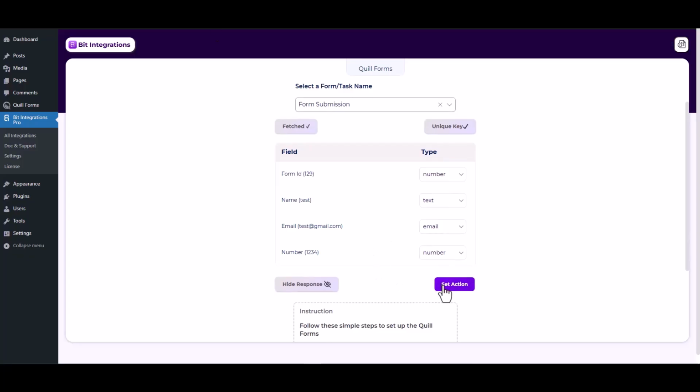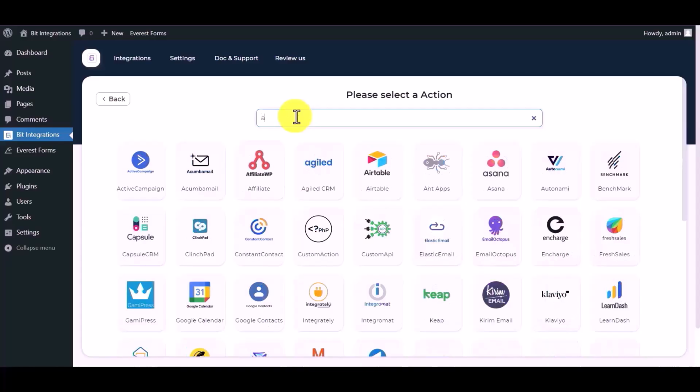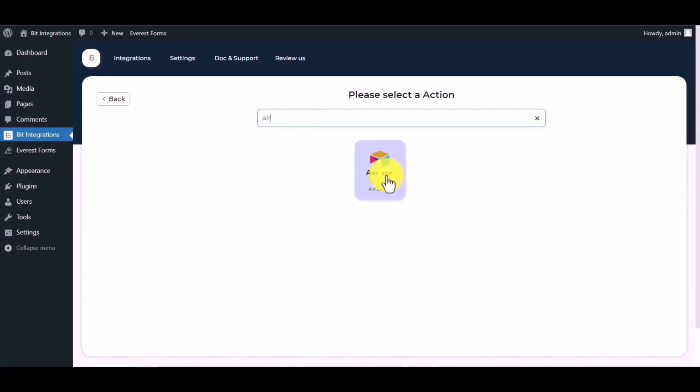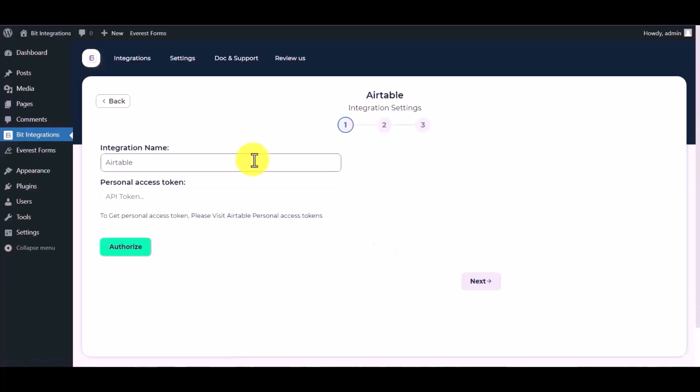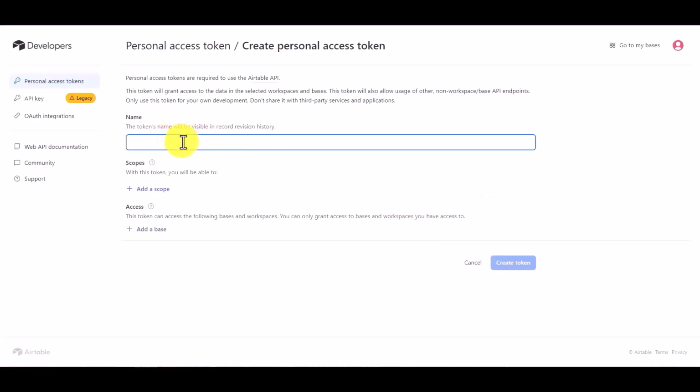Set action. Search and select Airtable. Give here the personal access token. So please visit personal access token. Create a token. Give here the token name.